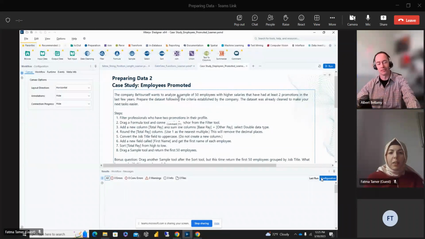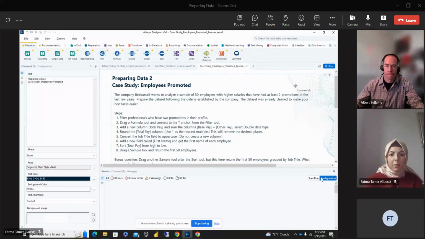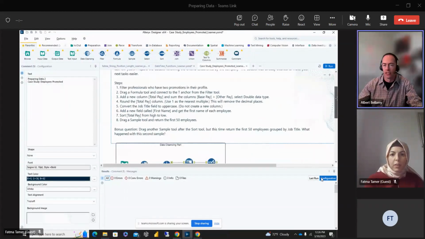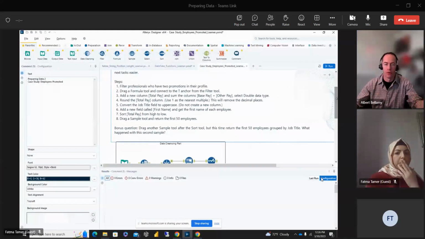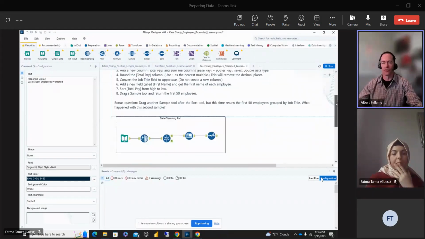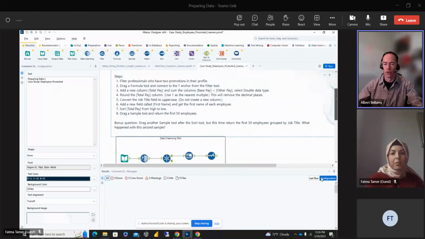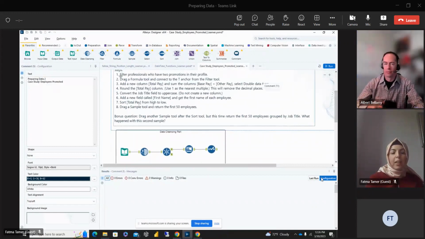Yeah, no worries. So they want to analyze a sample of 50 employees with higher salaries that have had at least 2 more promotions in the last few years. The data set was already clean to make your next steps easier. Filter. So in other words, you don't have to run that. They've already run the cleansing and the autofield and all of the basic data prep stuff. So starting from there, you're just using the tools that we've gone over in these last couple of classes. Okay. First question is, filter professionals who have 2 promotions in their profile.